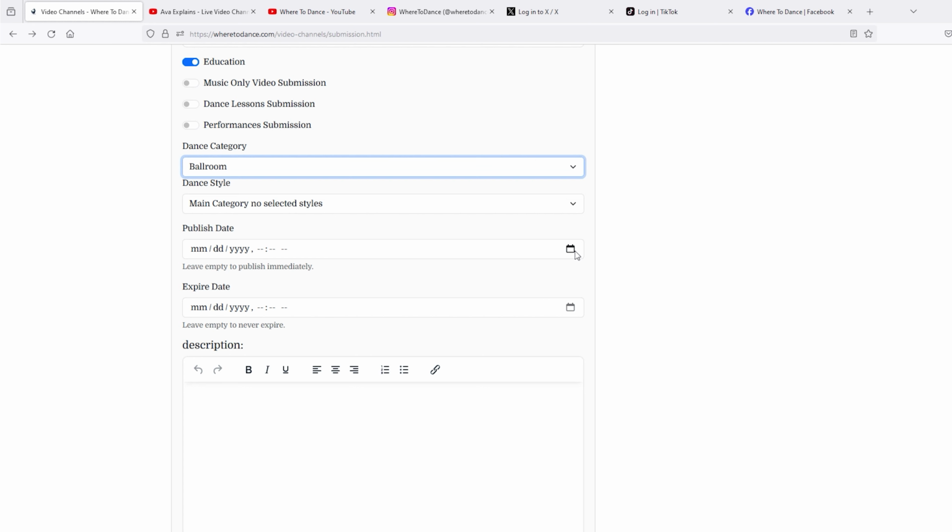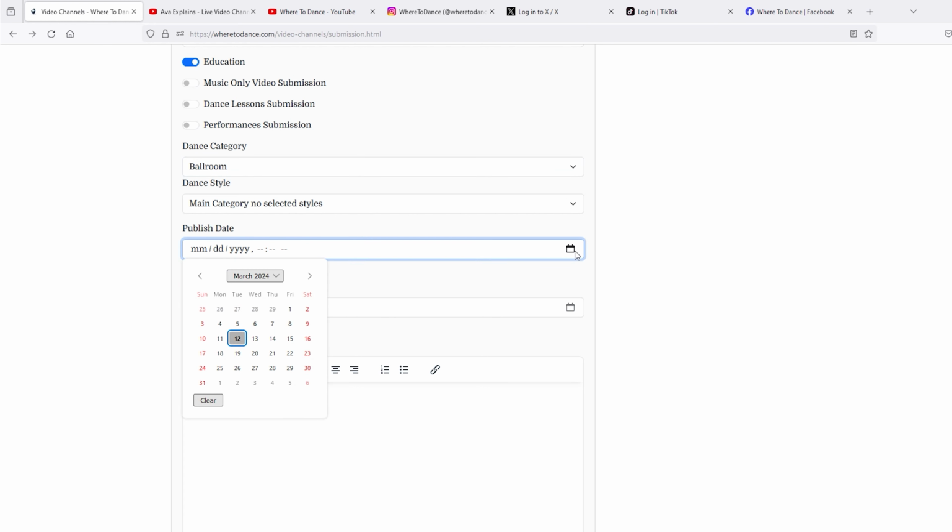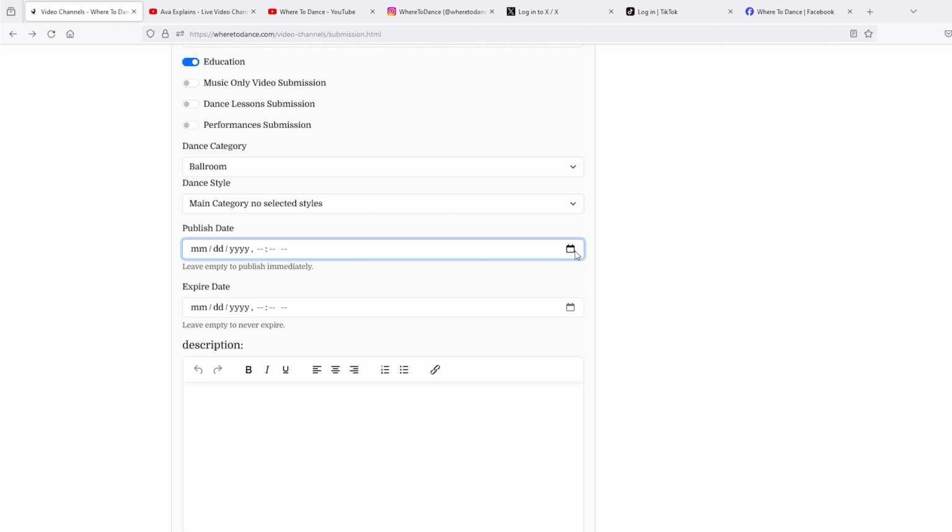Next, let's cover the publish date and expire date inputs. Please note they are not required. Let me explain how this works. The publish date is for timed videos. Leaving blank will publish immediately upon approval. Let's say it's March 12th, 2024. You can choose March 20th, 2024 as your publish date, and after your video is approved, then your video will not be seen on the live video channel until March 20th, 2024.